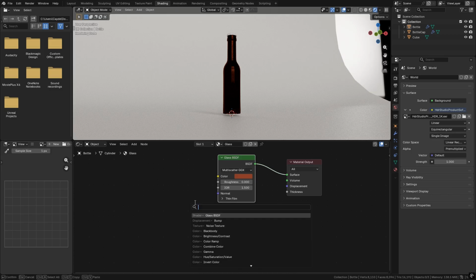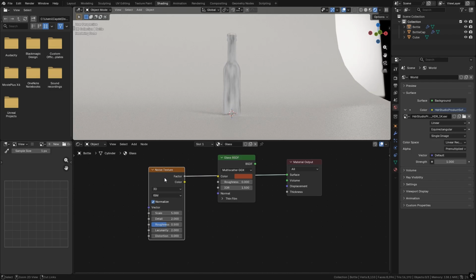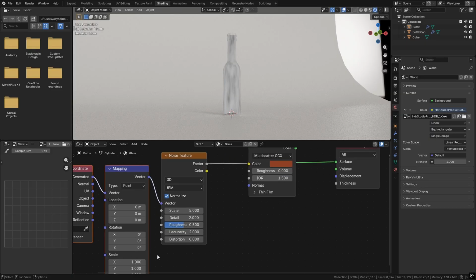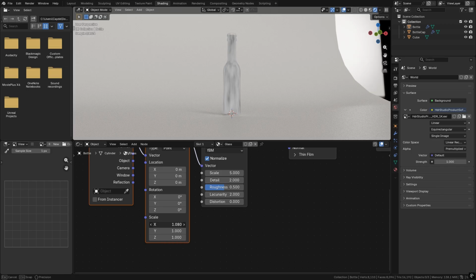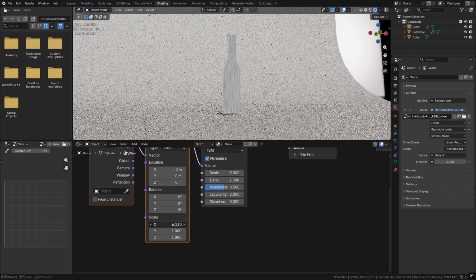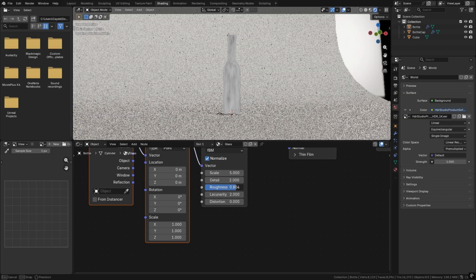Pressing Shift and A to bring up the add menu, type in noise, then select the noise texture. I also want to add mapping and coordinate nodes that will be plugged into the noise texture node. To preview the result, plug the factor into the surface of the material output. There's no set rule for how to set up the scratches in detail. Personally, I like to tweak the scale on the mapping node and most of the settings on the noise texture until I get something that feels right. You can copy these settings.